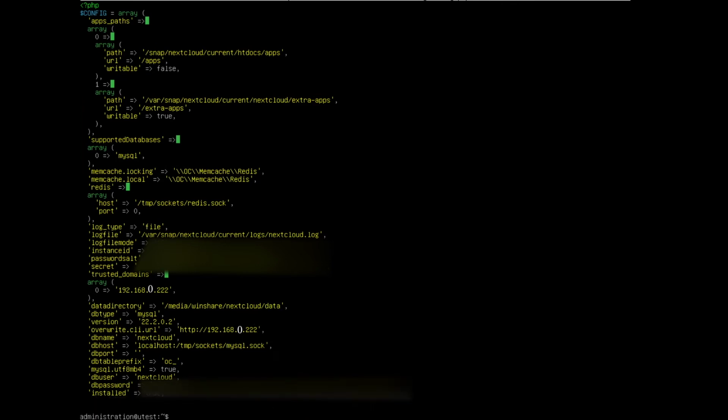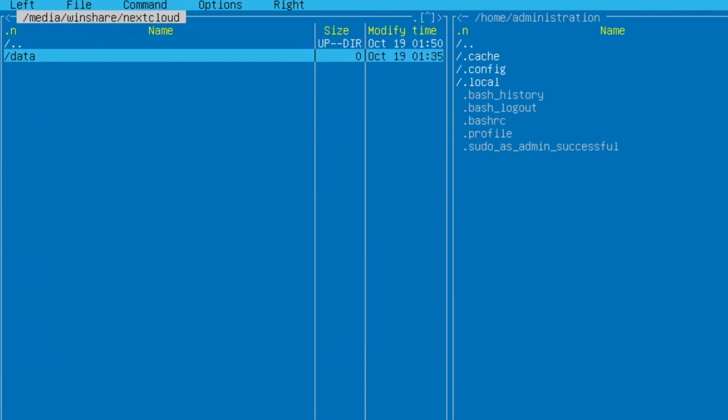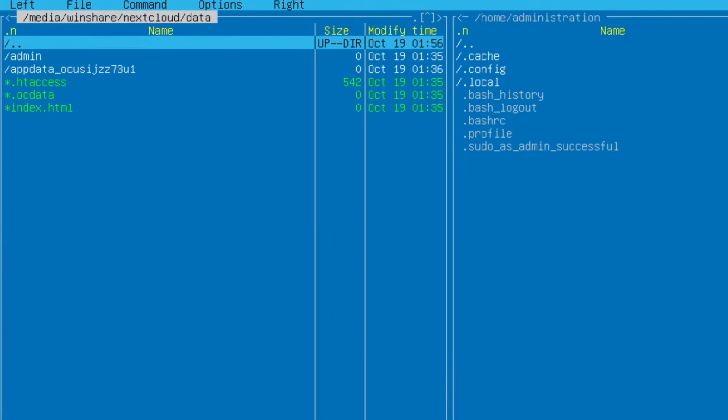Okay, done. The reason I put data is because we are going to move the data from the original location to the mount location. Now let's change it. Let's move the data from the original spot to media WinShare Nextcloud. Right, so I'm moving the data to my mount Nextcloud, and the data will be inside. So if I were to sudo mc, you should be able to see media WinShare Nextcloud data. Look at that, and then you can see all this old data that was transferred.